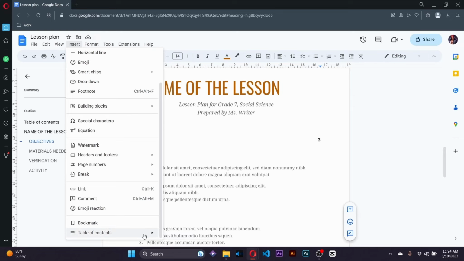The first one's plain text. The second one's dotted, in which you'll have dots in your table of contents leading towards the page number. And the third option is links, which is usually used to add links in your table of contents.